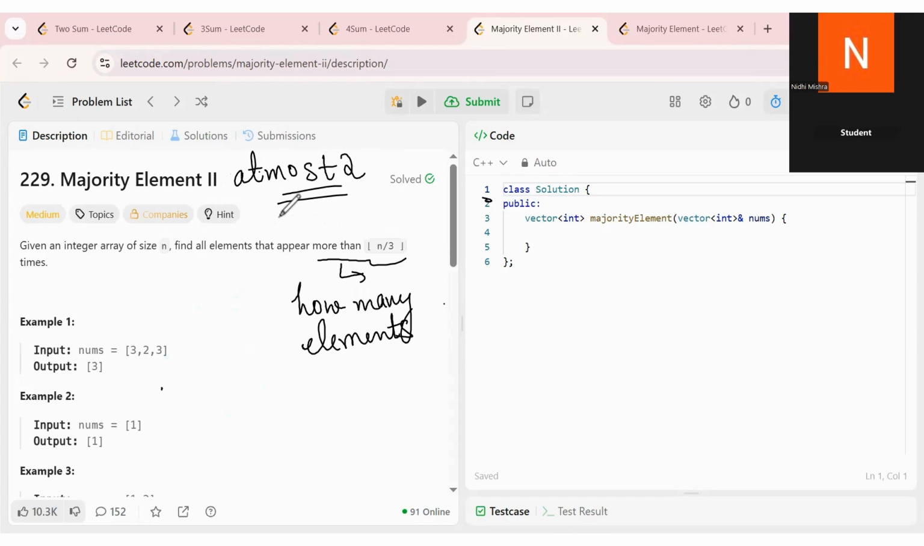But in case there is a second element also, a third element is not possible because it would cover more than 2 n-thirds of the array. So basically, what you want to say is that at max there will be 2 elements. There can be fewer than 2 also. They have not mentioned that the element always exists, so there can be 0, 1, or 2.